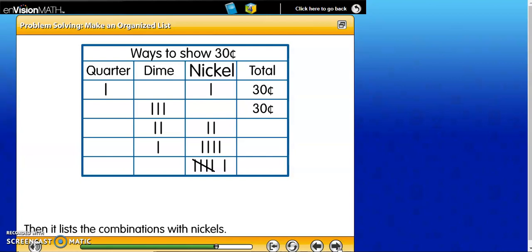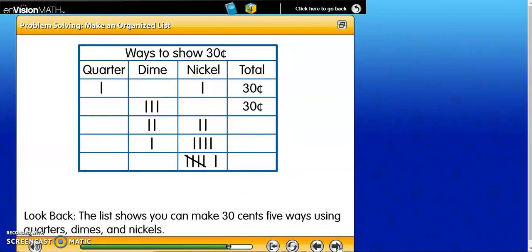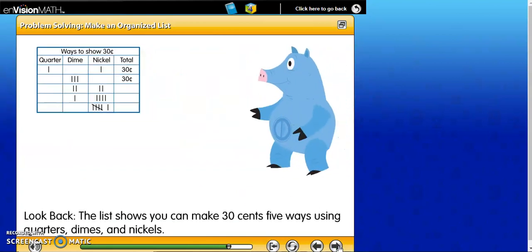Then it lists the combinations with just nickels. We have 6 nickels here. You see 6 nickels that make 30 cents. Let's count. Ready? 5, 10, 15, 20, 25, 30. Look back. The list shows you can make 30 cents 5 ways using quarters, dimes, and nickels.